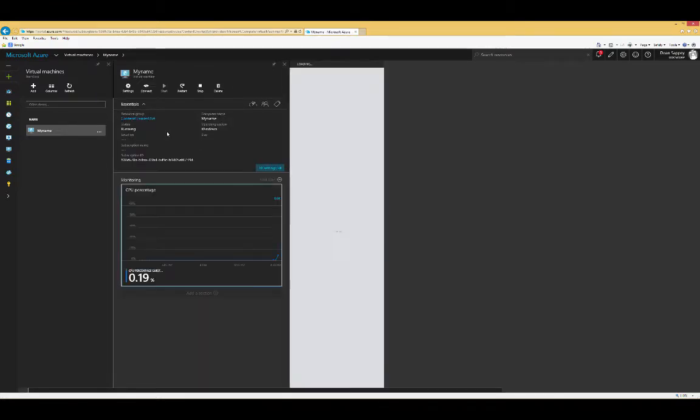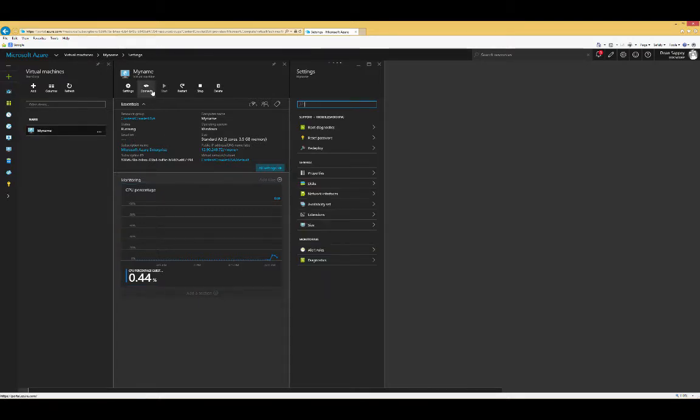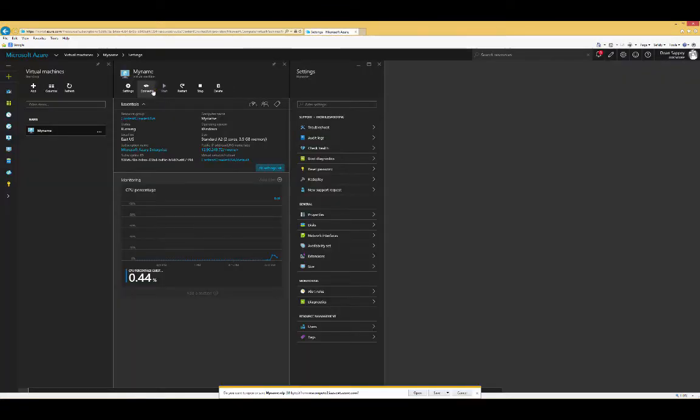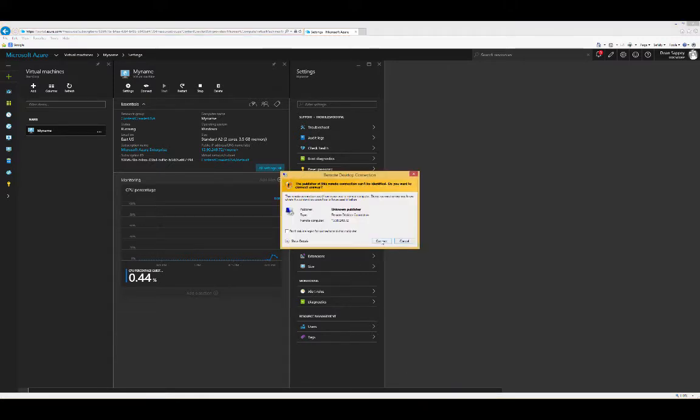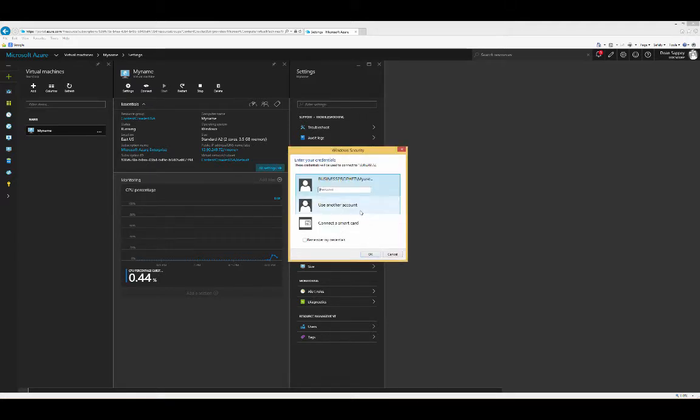Select that virtual machine and you'll see the image is there and it's already running. Click on the connect button, and this allows you to connect with remote desktop to that image. Click on the open button, click on connect, and type in the username and password that you created a little earlier on by clicking on the use other account icon and then typing in your username and password.